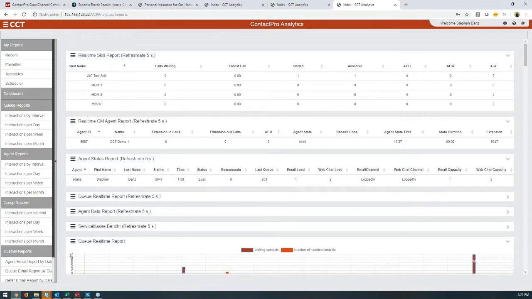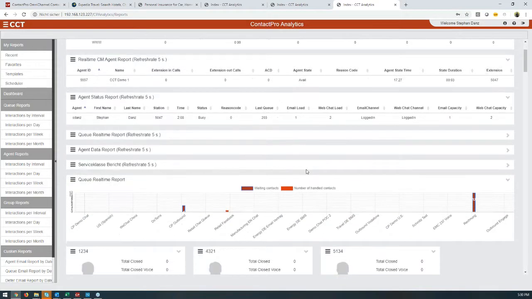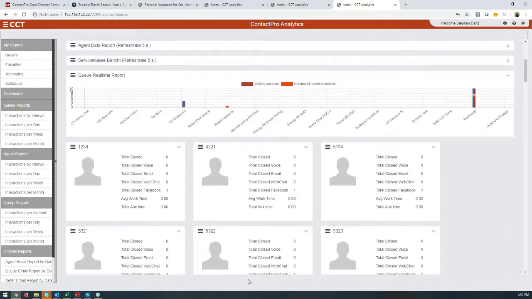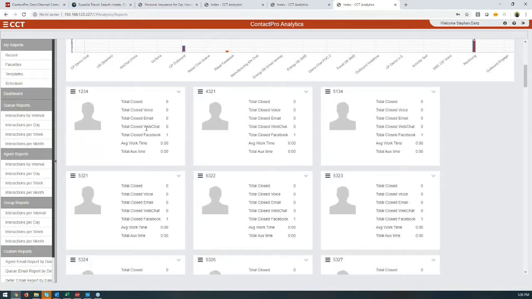They can see real-time agent statistics, like what is my agent Stefan Dunz doing, if he's busy, using what channels he's working on at the moment. So we can see he has got 2 chats and 1 email. But we can also see some more graphical data, like a queue real-time report, not in a tabular way, but in a graphical, seeing, okay, there are 4 outbound contacts queued actually, and there are 12 other contacts queued in this email queue. And we can also have some kind of scorecard reports.